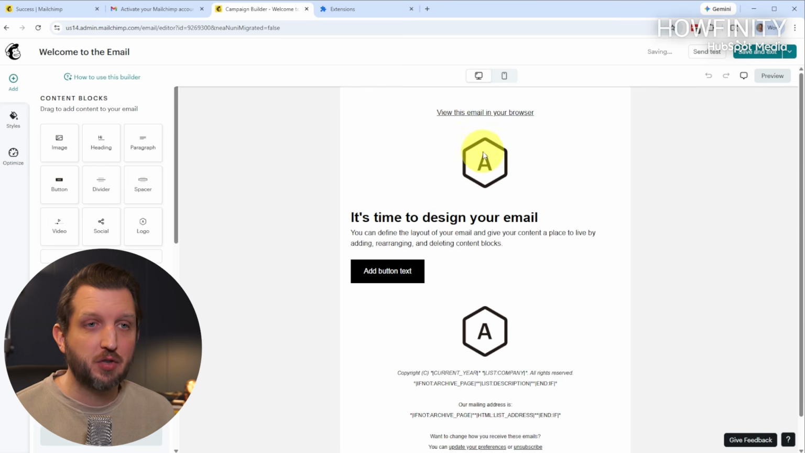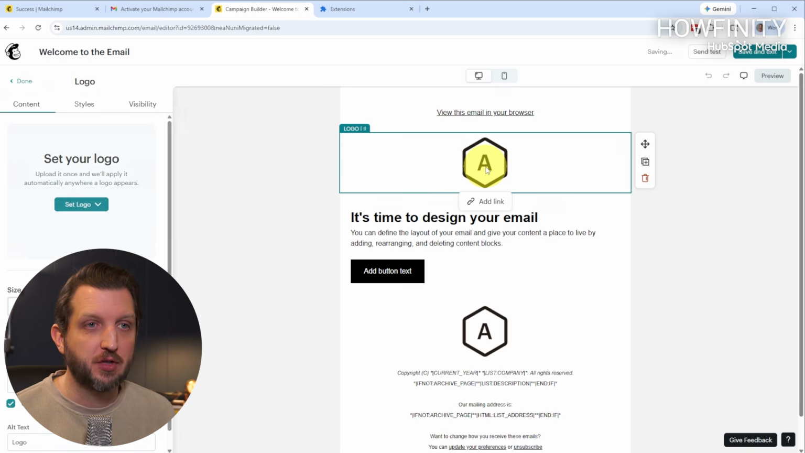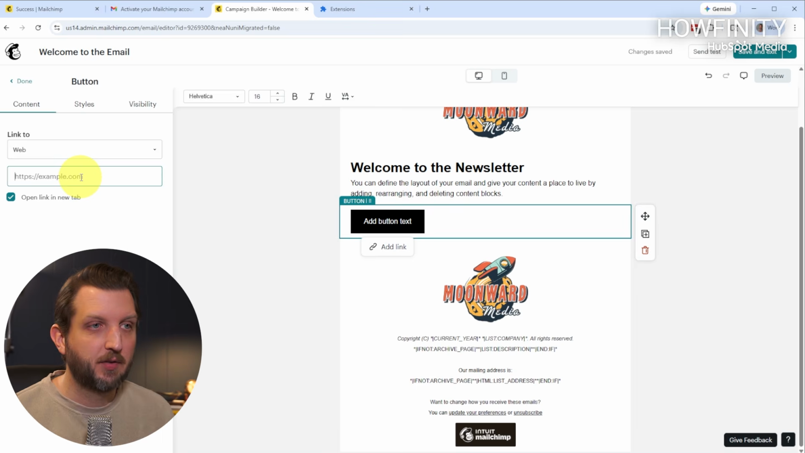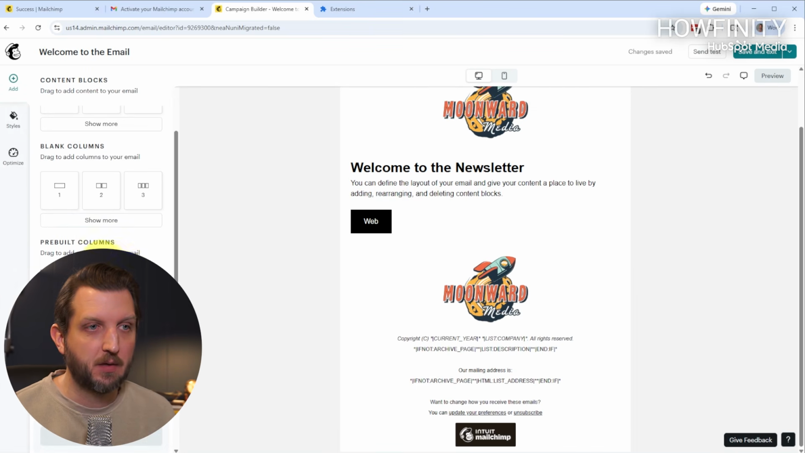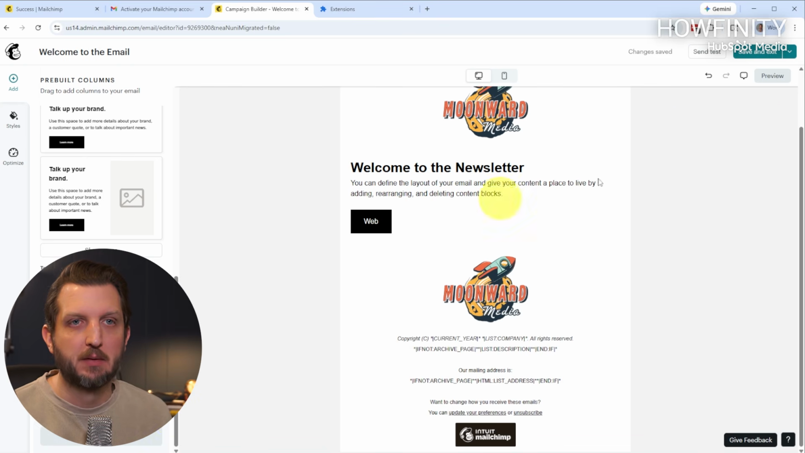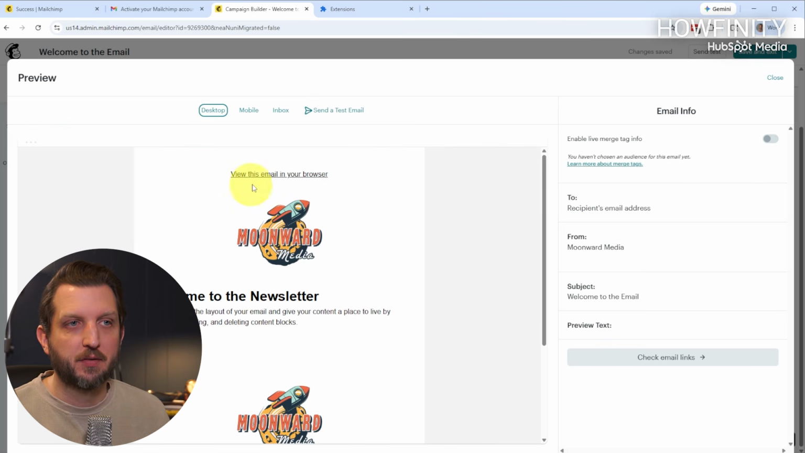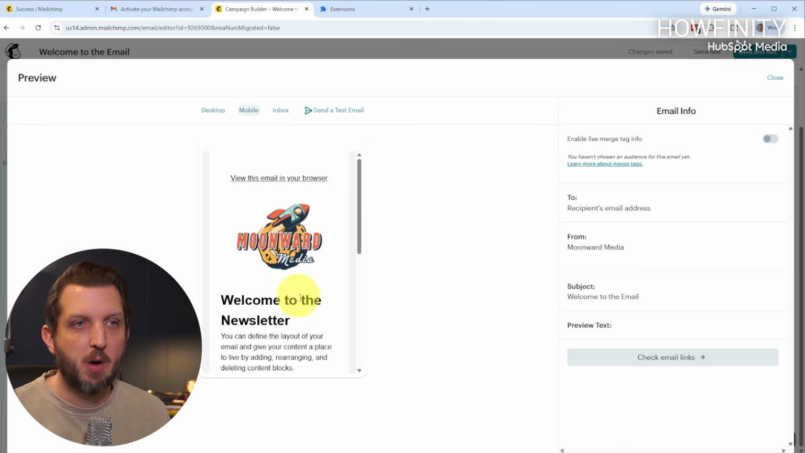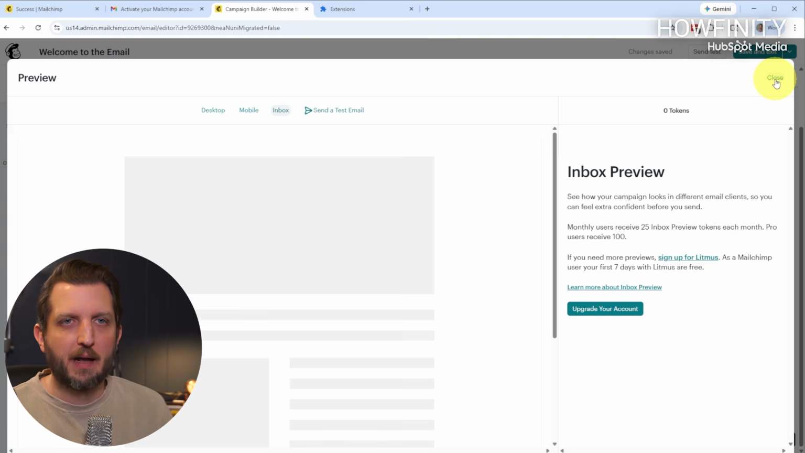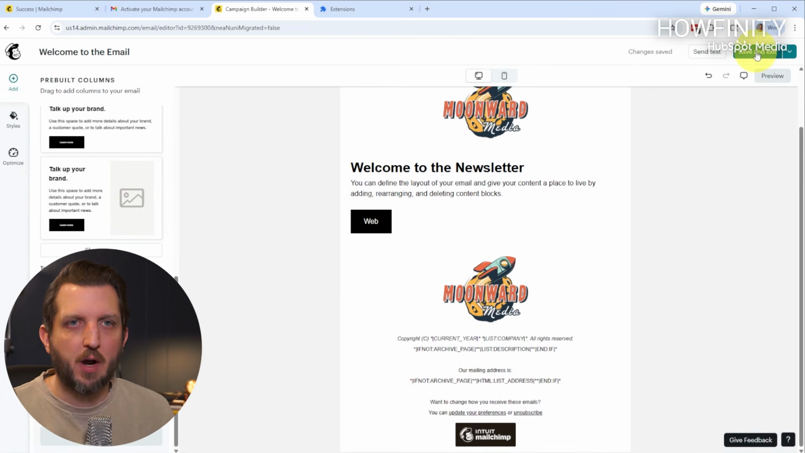And again, from here, you just add in all the information that you want. You can add your logo up here, customize the text, add a button to visit your website, add any additional information that you want. You could add other blocks, more text, more pictures, whatever you want to this first email. And once you're done, you can click on preview to see what this email looks like on the desktop and on the mobile device. And if you have a paid account, you can even look at a preview of what it looks like in different email boxes, whether that's Gmail or Outlook or some of the other ones. Once you like the way that looks, you just close this out, click on Save and Exit.